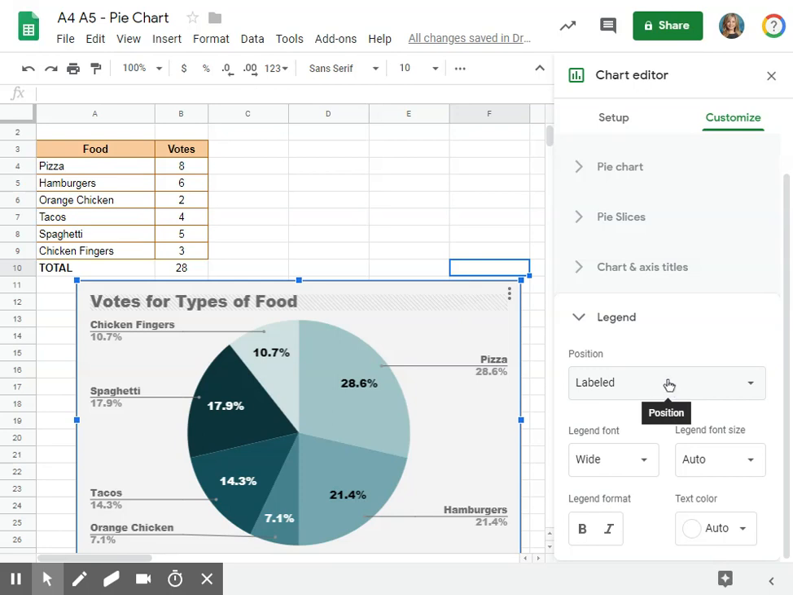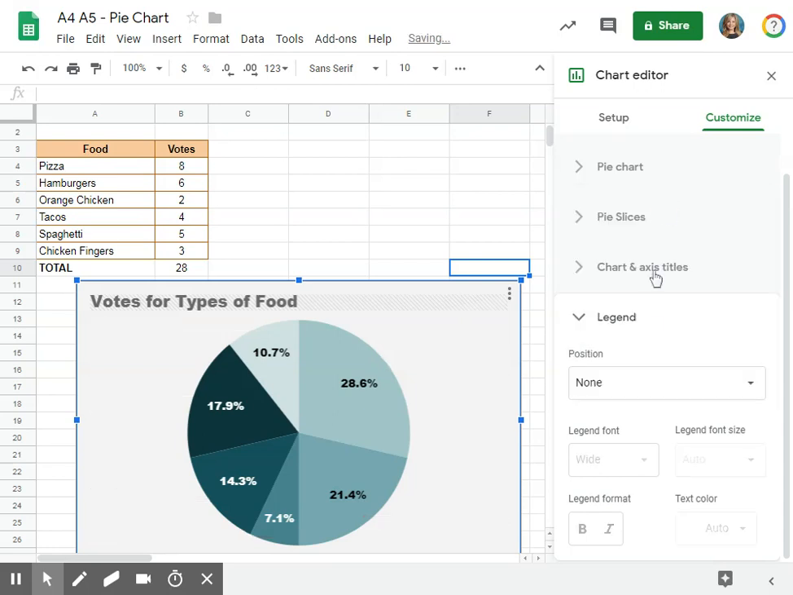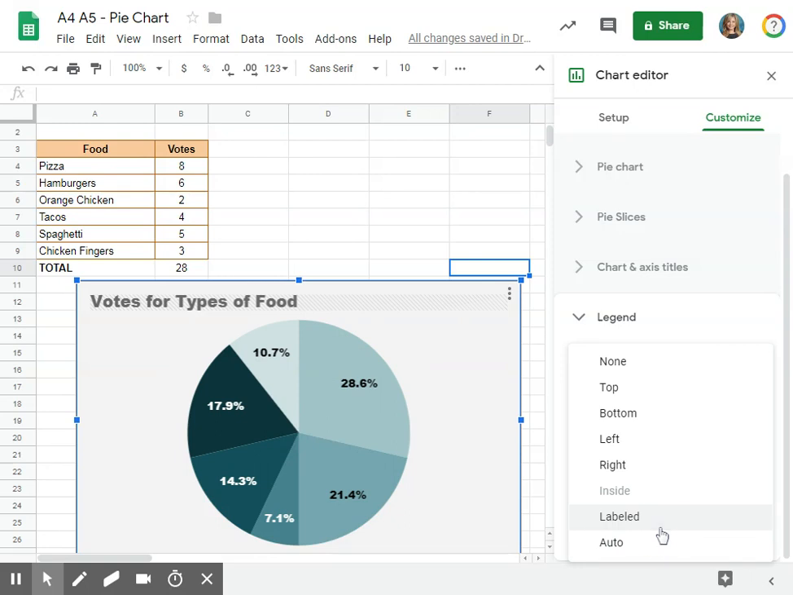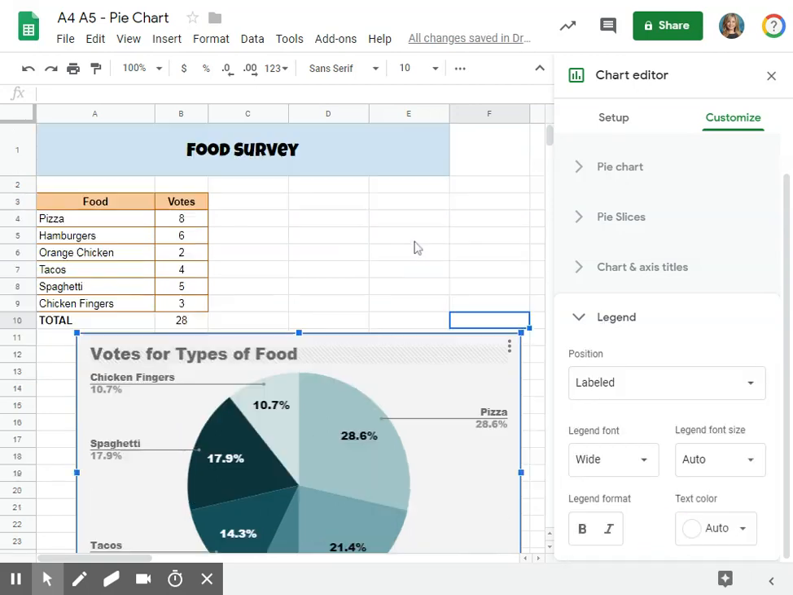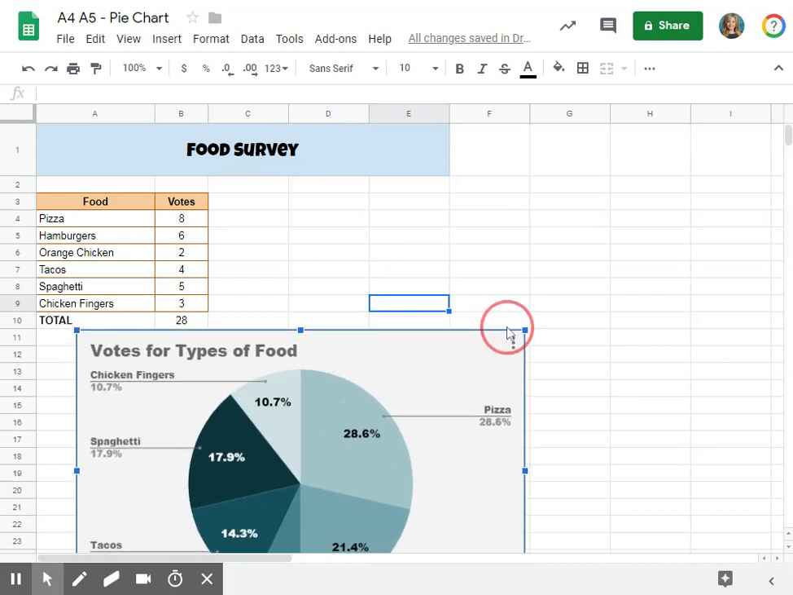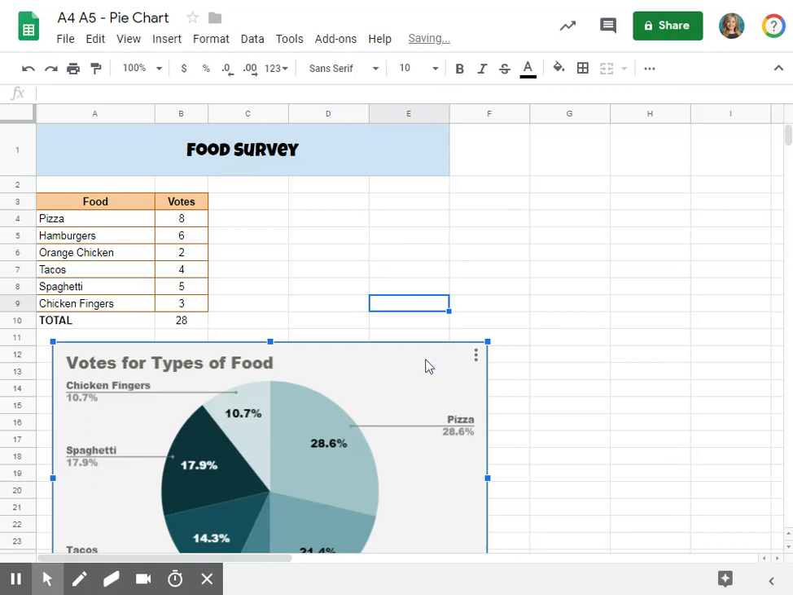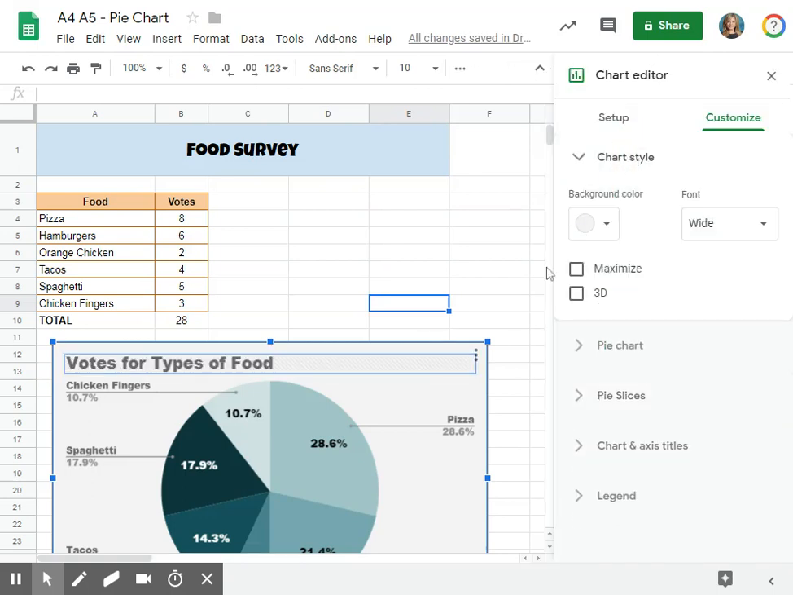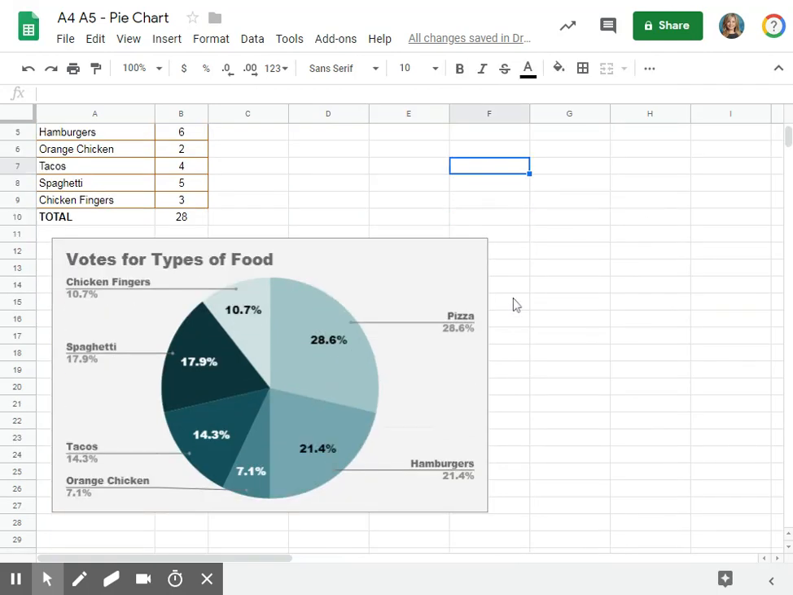I'm going to stick with this one. The only thing you don't want to choose is none. Nobody should have to put their mouse over it to figure it out. So definitely choose some sort of labeling setup. Okay. Now, when you click outside, it deselects your chart. If you click once, you can go back in and still make adjustments. If you click twice, you get your menu back. Okay. So make your chart look nice.